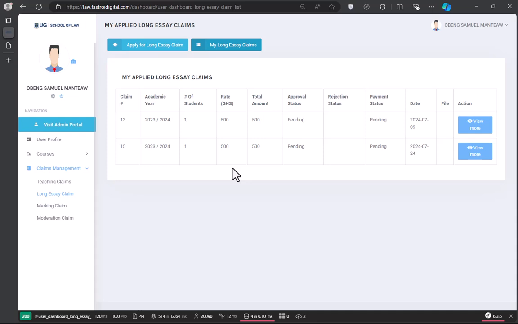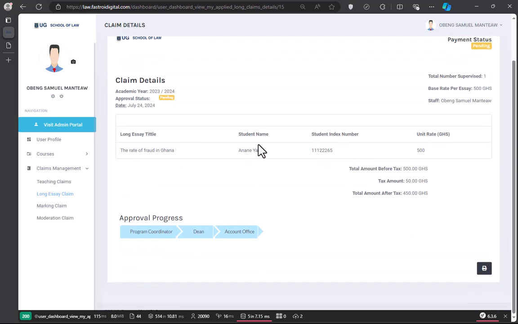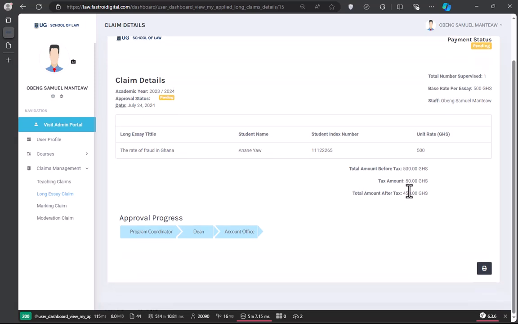Let's say you want to see how far your claim has gone, that is, who has approved and who has not approved. Let's take the one we just did. We click on view more and we see all the details here nicely: the long essay title, the student's name, the student ID, and the unit rate. We have all the other calculations here, the tax amount and the amount after tax, and very importantly, we can see the approval process here. We can see who has approved and who has not approved.